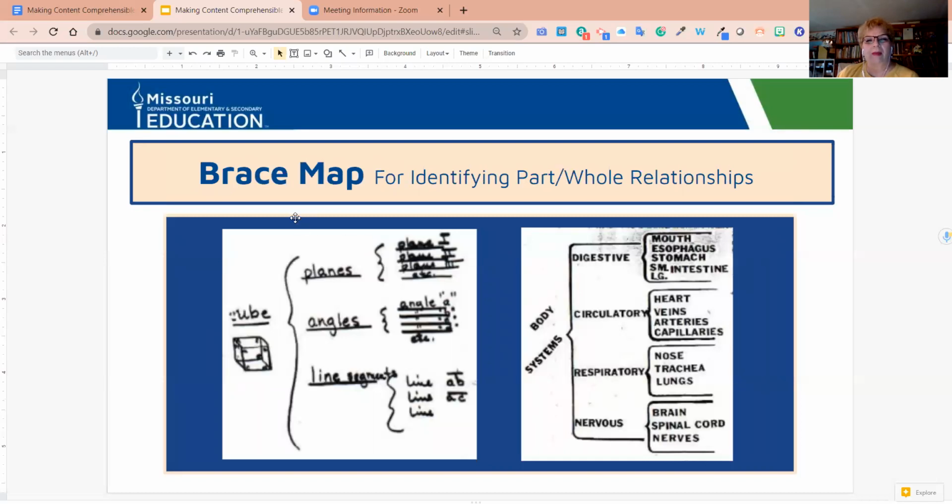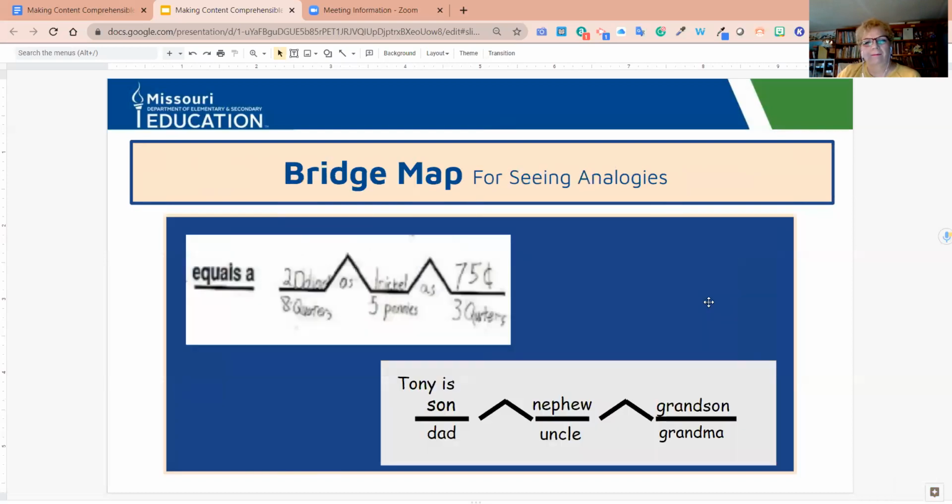And then we have brace maps for part to whole. So like your body systems, when we started talking about the different systems of the body, we divided it into the 4 main. And this just gave the students a visual that they could go back to if they needed some help remembering what went with what, and helping them to study. And then bridge maps, like Tony is the son of his dad, the nephew of his uncle, and the grandson of his grandma. So they give you that comparison.